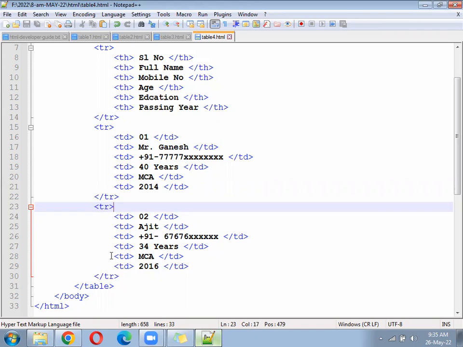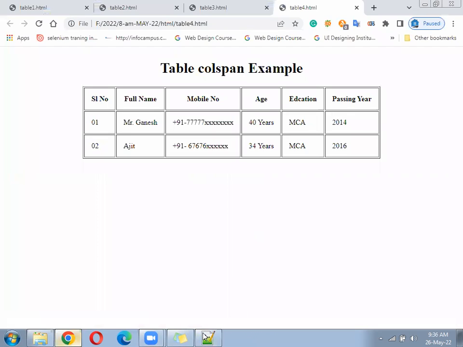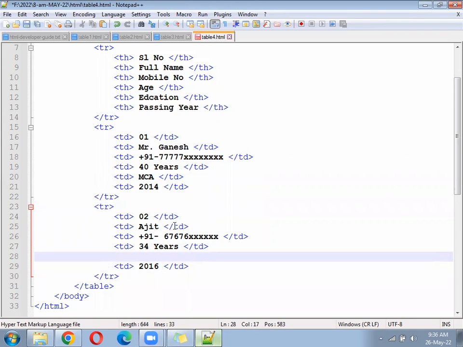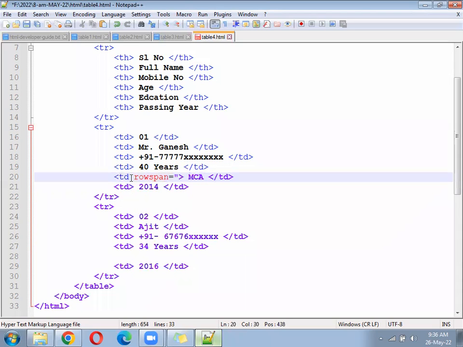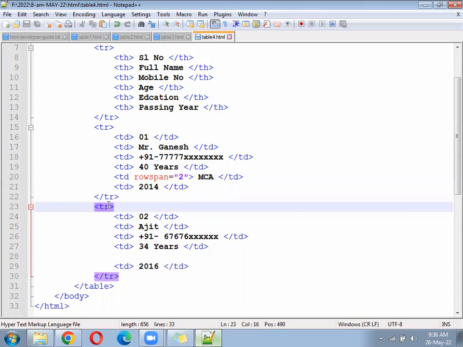So first you delete the second MCA because both are displaying 2 times. First delete the second MCA, and in the previous MCA, the first MCA, write here rowspan equal to 2. That we are asking the TD to take the place in the current row and take the place in the second row also.